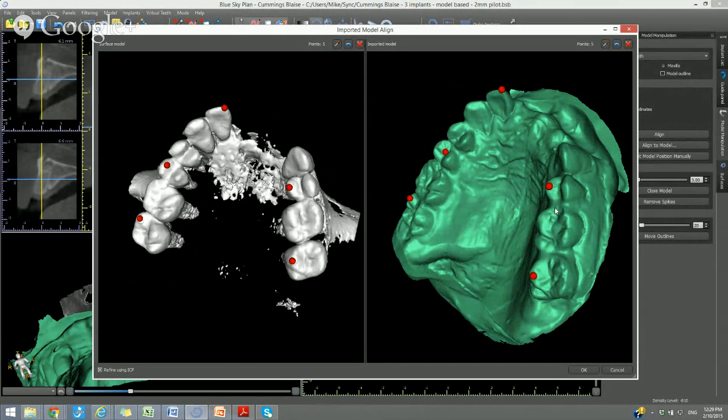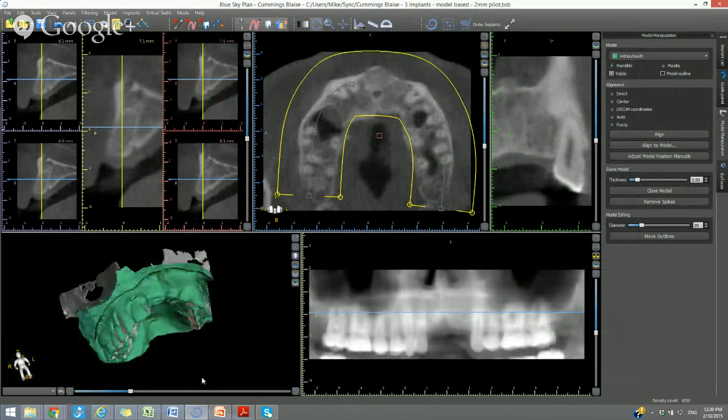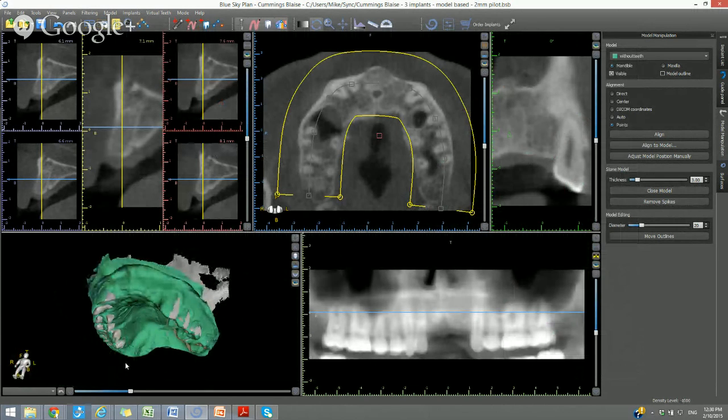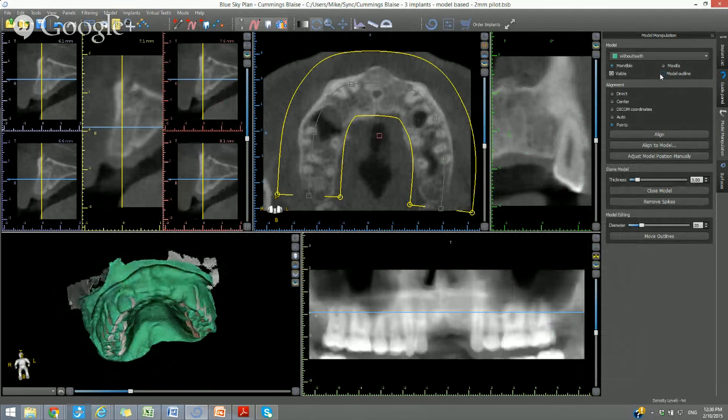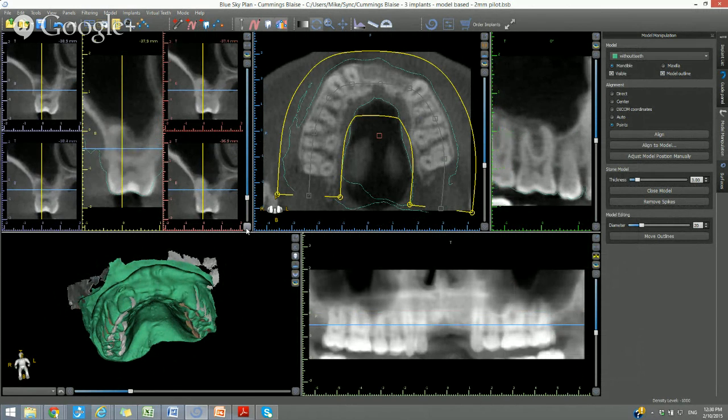Okay, once you have your points placed, you go ahead and press the OK button. And we see how the merge is. If we turn on the model outline, then we could look in our different views, and we could see the merge and how it fits. You want to look in the areas where there are teeth. In the areas where there's just soft tissue, there's an expected discrepancy between the CT scan and the model due to the soft tissue.